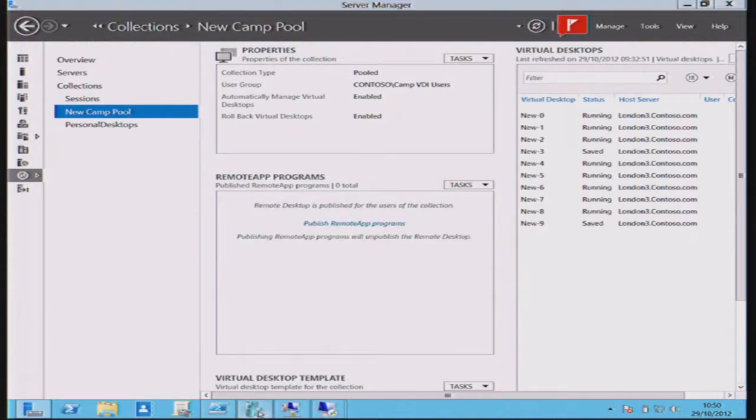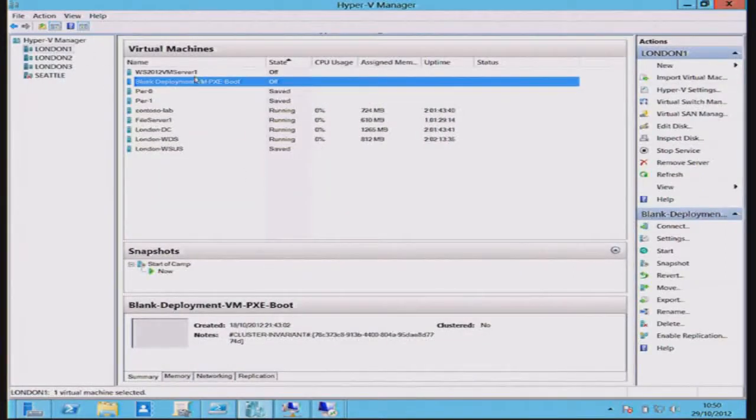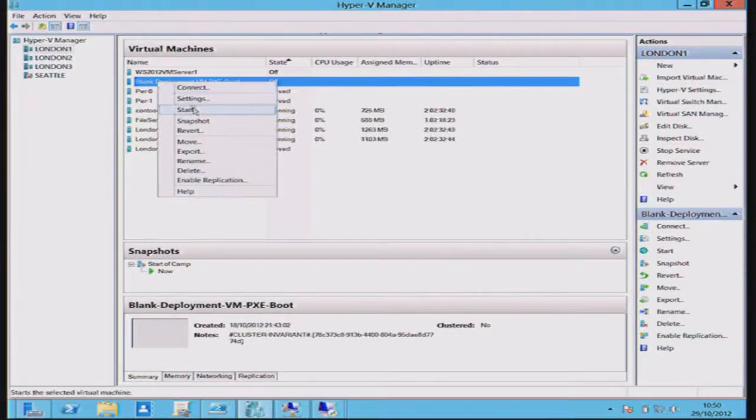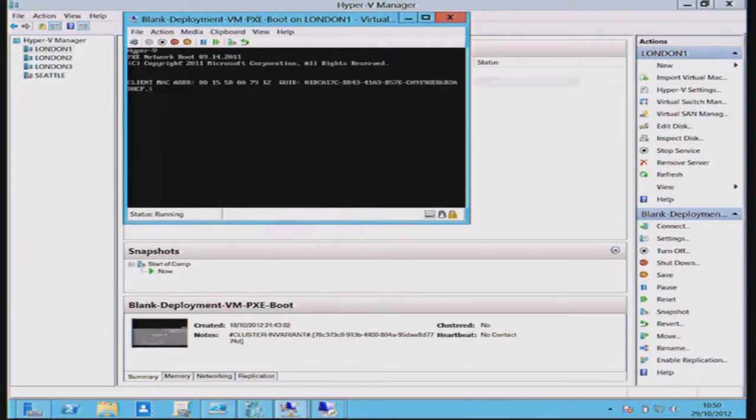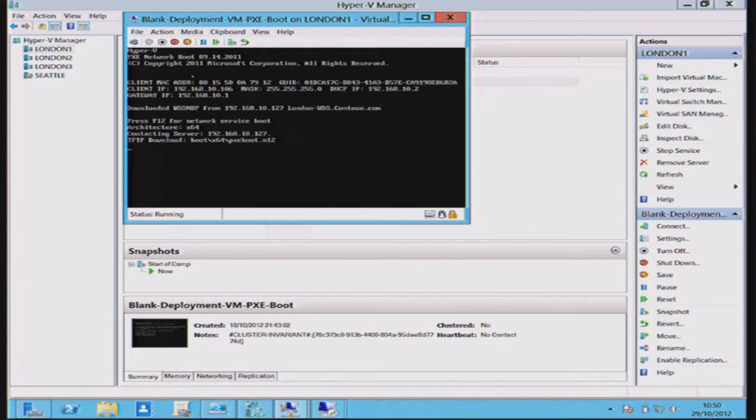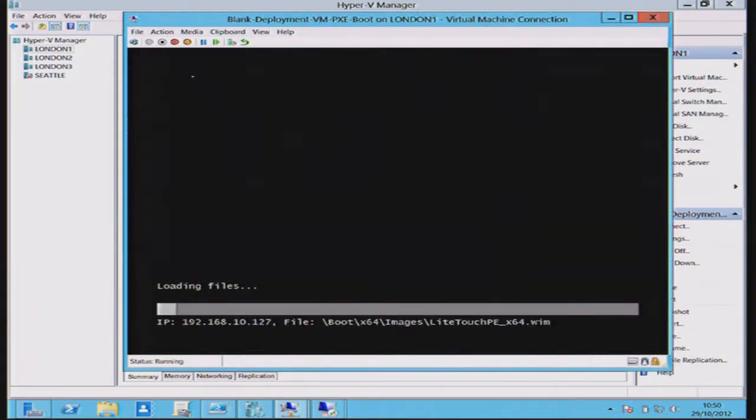So as soon as the users get to a new machine, they'll have that Dynamics application in there. Absolutely. Yeah. I'm just going to start a virtual machine up here called blank deployment PXE. I should have connected to that first. It's going to need me to hit the F12 button in a second. There we go. So that's now going to go off, talk to our PXE server, and start to pull down our distribution. Whilst that's doing that, I'm just going to pop into our group policy management console.